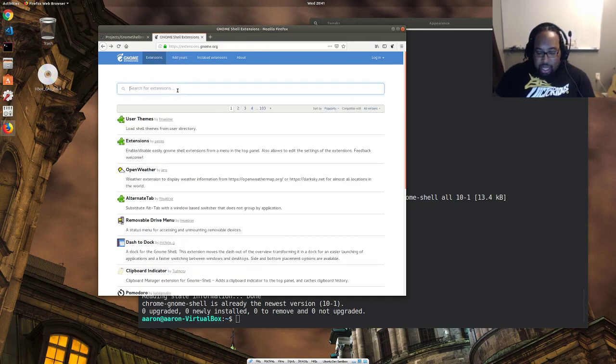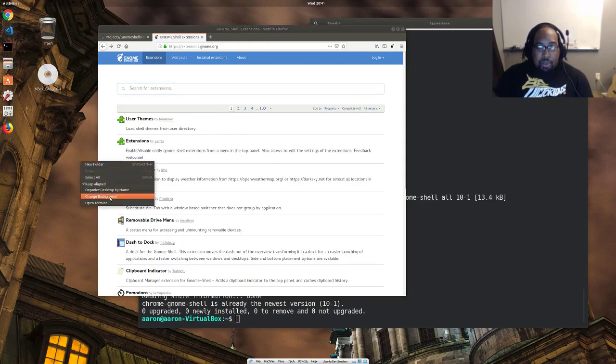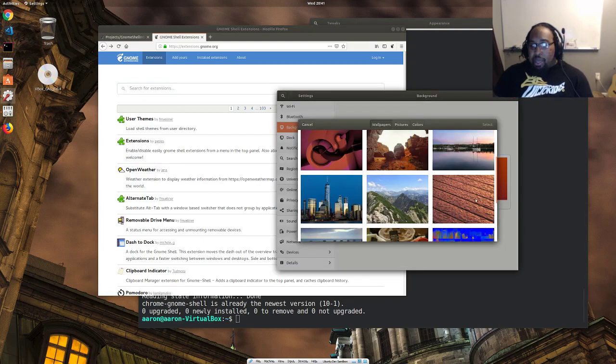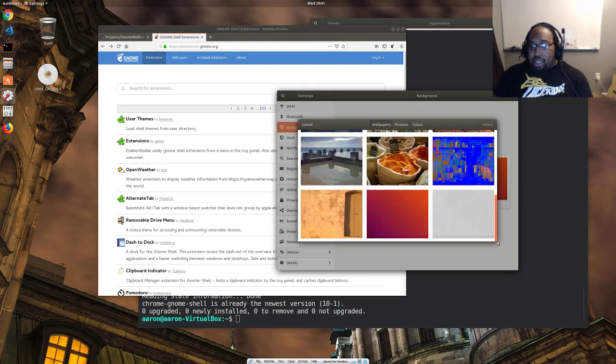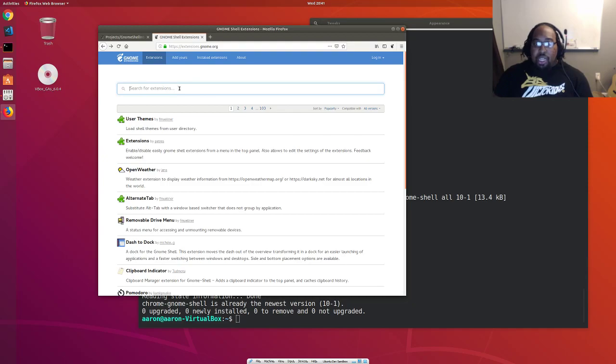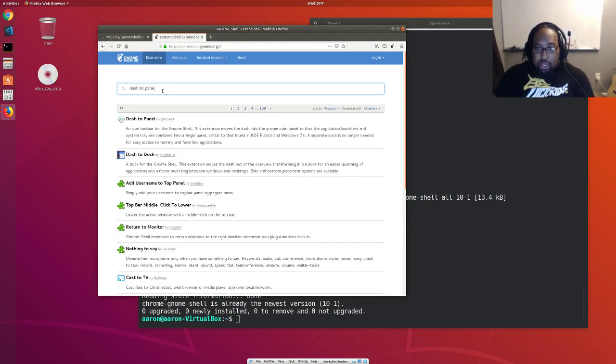But we're gonna do something. We're gonna change the background back. I don't really like this background. Change it back to the default background because it's kind of cool. And then we're gonna install something. You can look through here and see what you like. There's dash to dock, so you can turn your dash into a dock. But we're gonna do something called dash to panel.